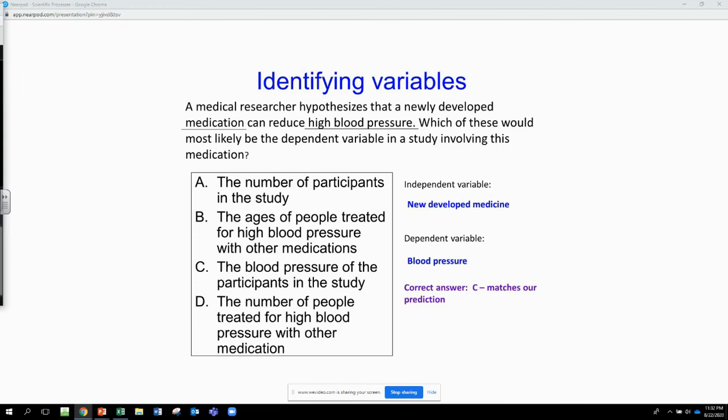The medication you give is the independent variable. That's the change you made. No medication versus medication. You made a change from no medication to medication. Okay? And then you check the blood pressure. You check the blood pressure with no medication. That's your control experiment, right? And then you check the blood pressure with medication, and you see if it reduces that blood pressure.